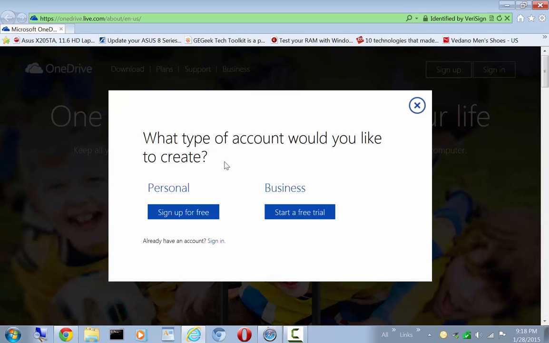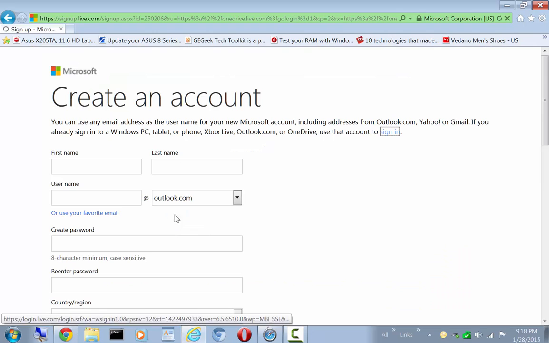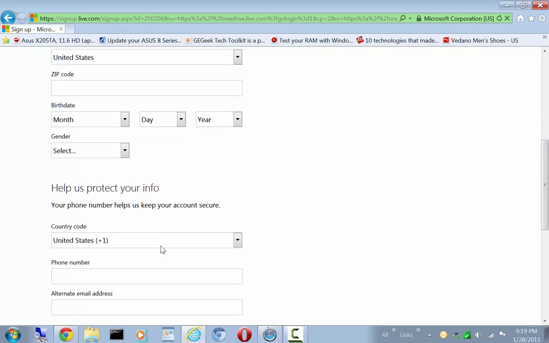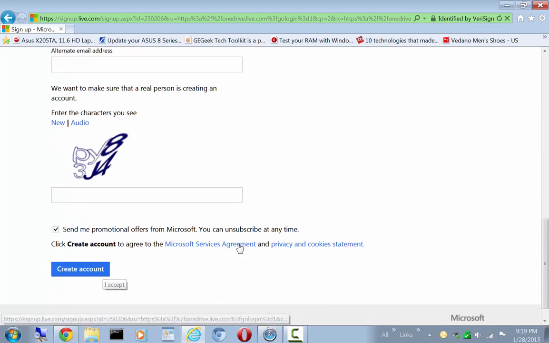And what type of account would you like to create? A personal account, of course, because you don't want to pay for it. Now they bother you with first name, last name, username, blah, blah, blah, create password, etc. The usual stuff. And then you have to put in these funny letters here into this field, and then you can create an account.